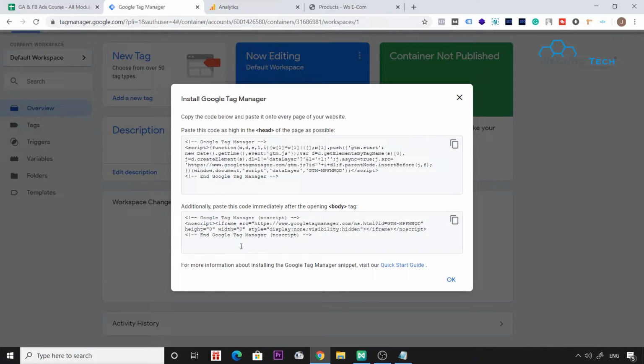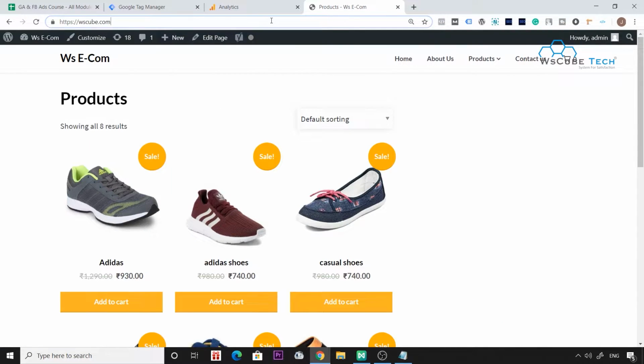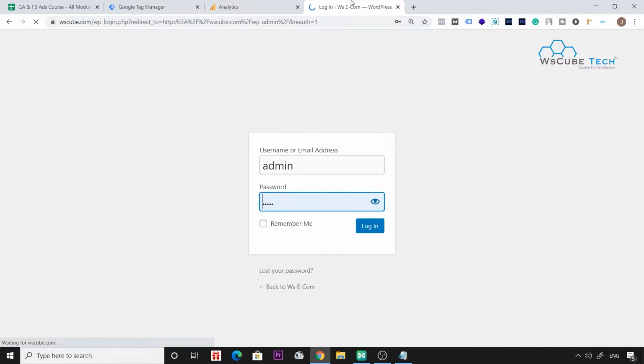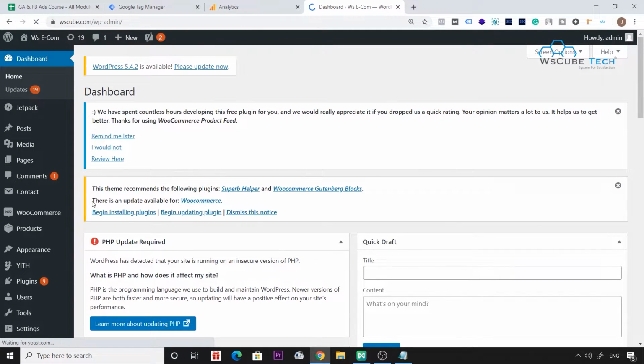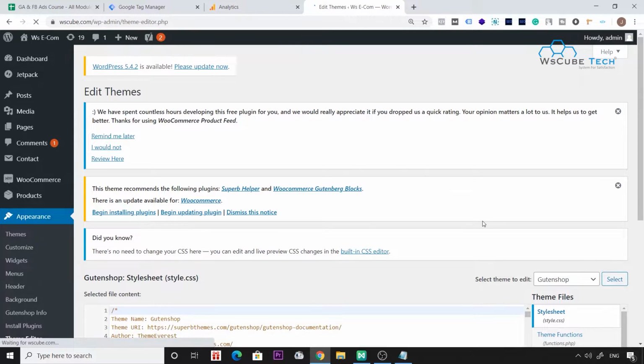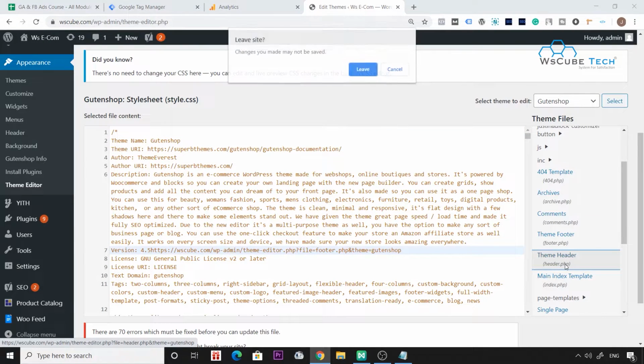Now let me copy this one, and it's saying paste this code as high as possible in the head section. So now let's come to our website and go to the backend, and we are going to paste this GTM code that they have given us. Let me log in. Okay, here we are. To paste the code, we have to go to appearance, then theme editor, and in the theme editor we have to search for the header.php file. Right here on the right hand side you can see header.php. You have to click on it.